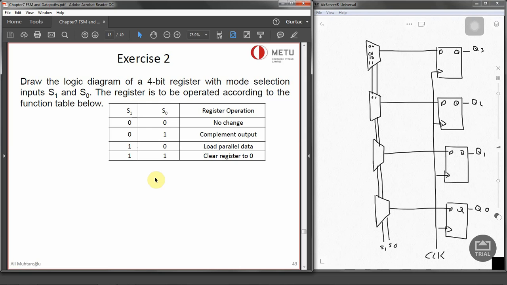Now, when S0 and S1 are both 0, that means the register operation is no change, so it holds the previous value. To do that, we need to take the previous value and feed it back over there. And we need to do that for each of these registers.